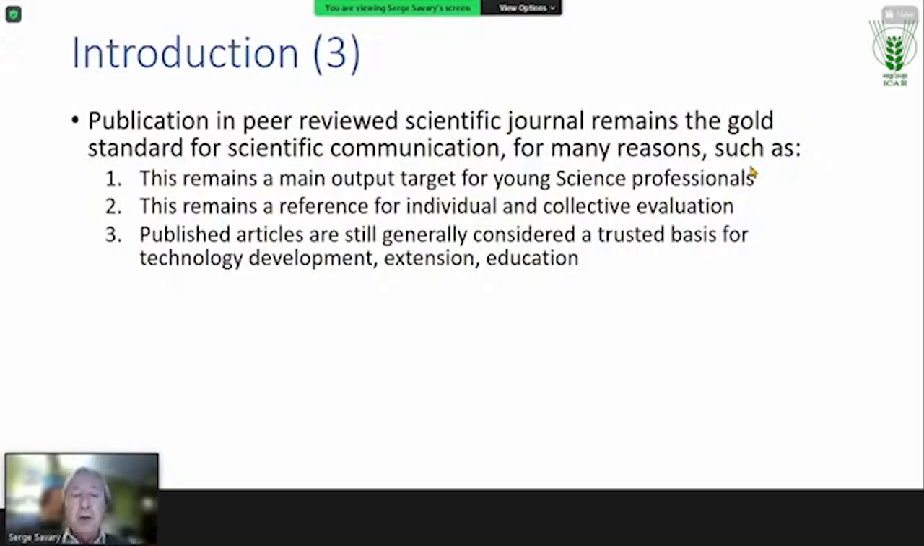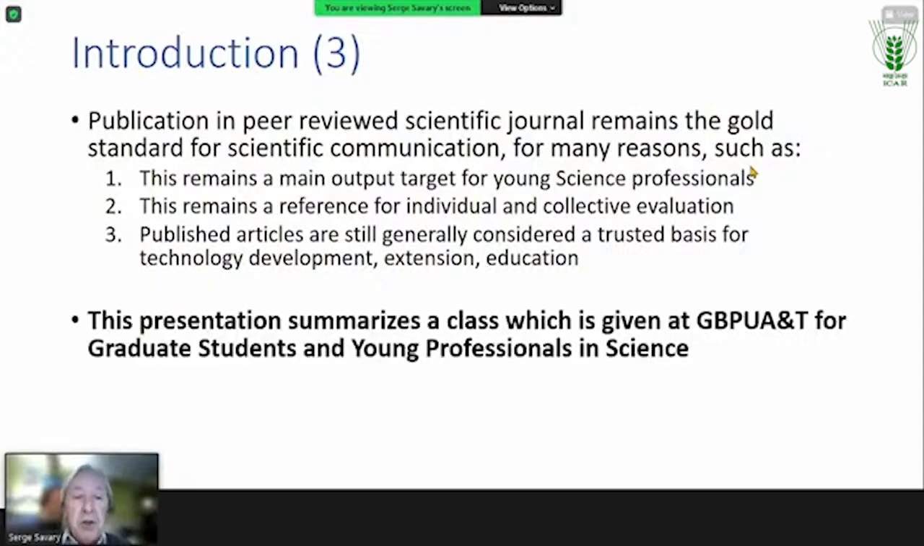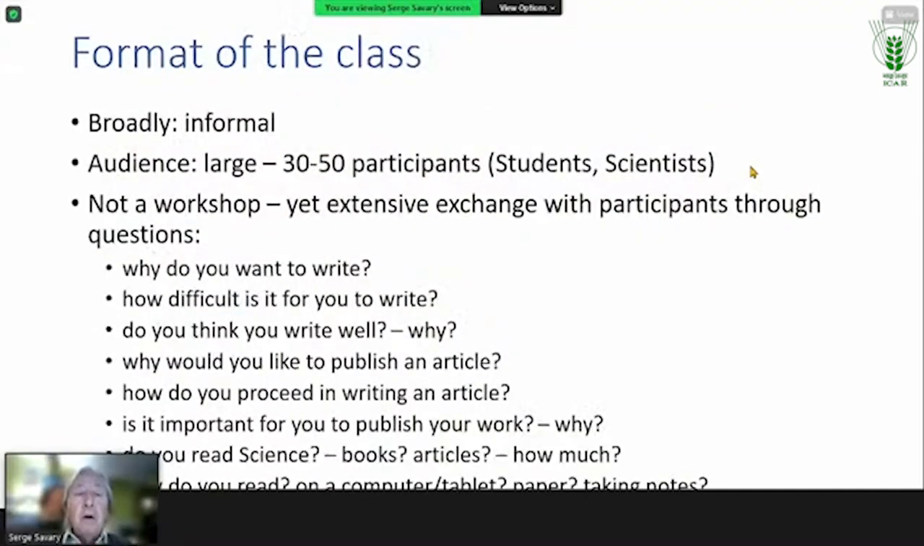for extension and education. And so this presentation today is meant to summarize a class which is given at GBPUA&T University for graduate students and young professionals in science. So the first section of my talk is about the format of the class. Broadly, it is a very informal class. The audience can be very large, from 30 to 50 participants. It is difficult to have more than 50 participants. Actually, I had 60 plus, but it's not a workshop.